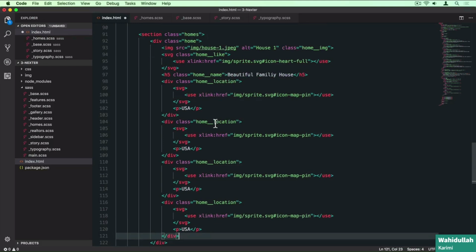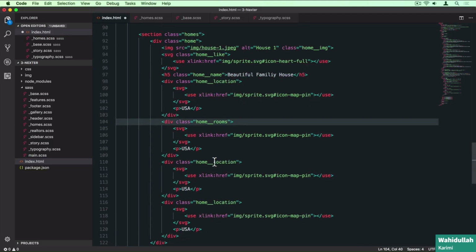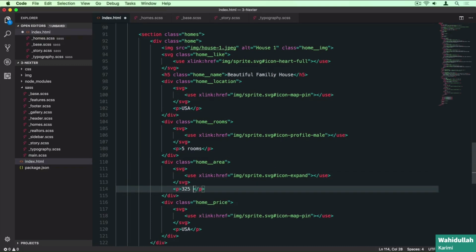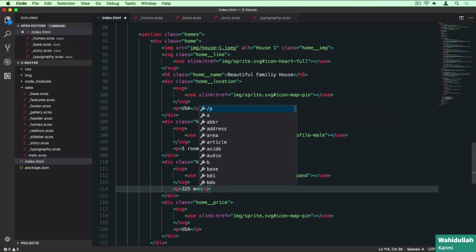And so the first one was location. Then the second one is the rooms. Then this one will be area. And the last one is the price. So for the rooms, we have this icon called profile mail, saying 5 rooms. Then we have icon expand here for the area. And 325 square meters. So let's now use the sub element here.